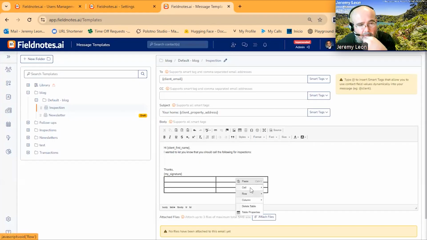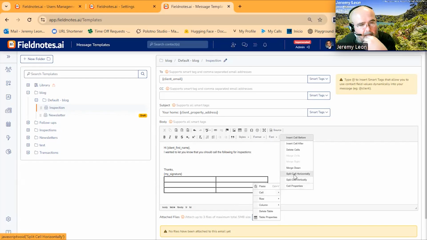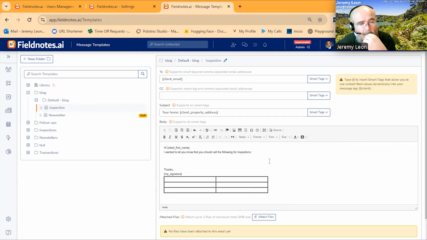But what you can do is go into the cell properties, and you can split, or you can insert before, after, or you can delete a cell. So you can, right? It's not that you can't edit it. It's just that you can't edit it through that other method.